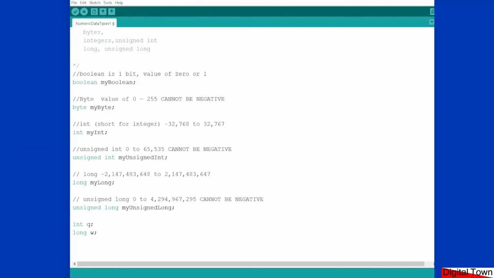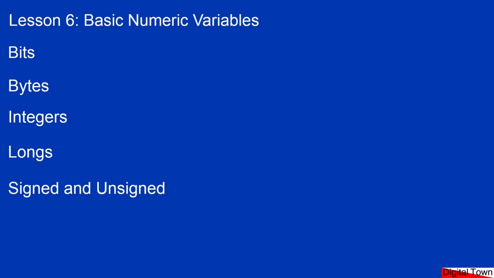So let's just go back to what we've done. So in lesson 6 we've looked at bits, bytes, integers, longs. If you remember, signed and unsigned. Signed means they can be minus or plus. Unsigned meant the value can only be a positive one. I hope that's all been useful to you. As I say, it has been a lot to take in, and might be worth watching it twice. And don't forget, look in the Arduino reference. There's loads of information there, and it's always there whenever you need it. Never feel ashamed to go back to the reference.